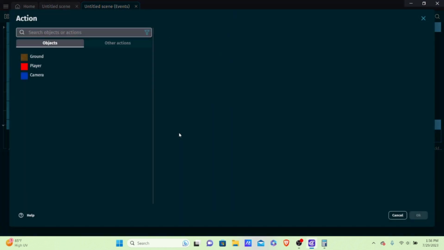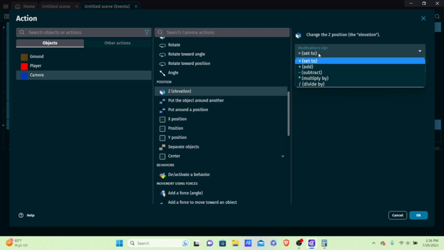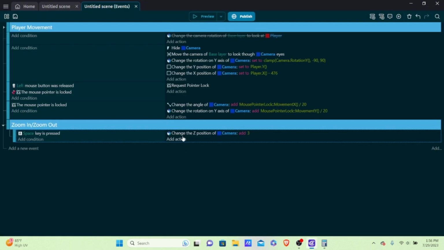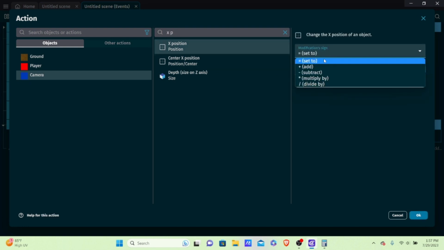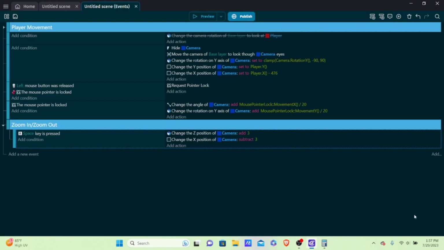We want to change the Z position and the X position because that's what's going to actually control us zooming in towards the object. Towards actually really in this case the center of the screen, but we're always following the object, so it doesn't matter. So we're going to click into camera, we're going to change the Z. We're going to add 3 for the zoom in. And for the zoom out, we're going to go into the X position of camera. I'm going to put X. And we're going to not add 3, we're going to subtract 3 in this case.